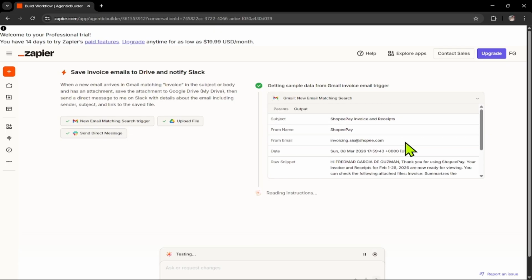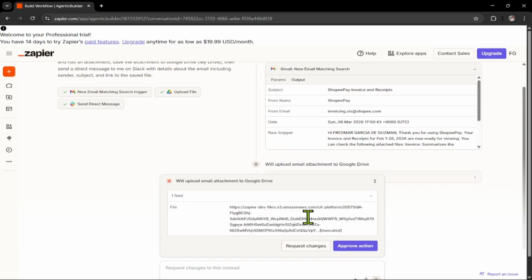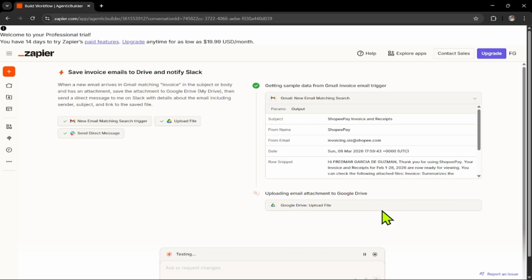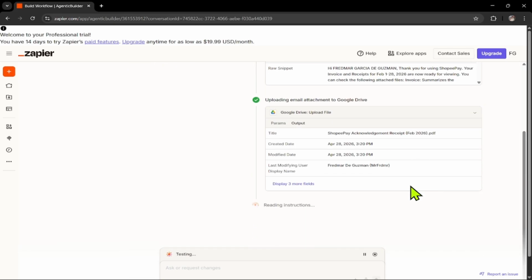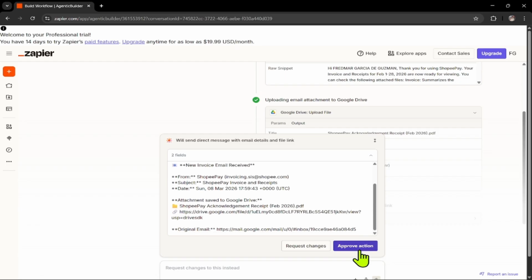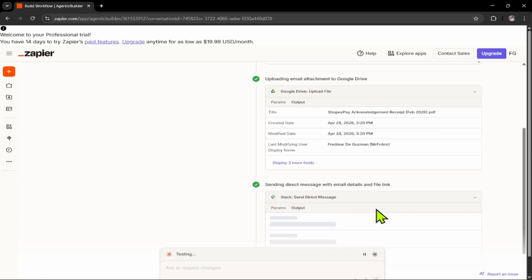Before publishing anything, always test the automation with sample data. Make sure the AI output is accurate, the correct apps are connected, and no private information is sent to the wrong place. Once everything works, turn on the Zap. And that's it. You now know the basics of using Zapier AI features.